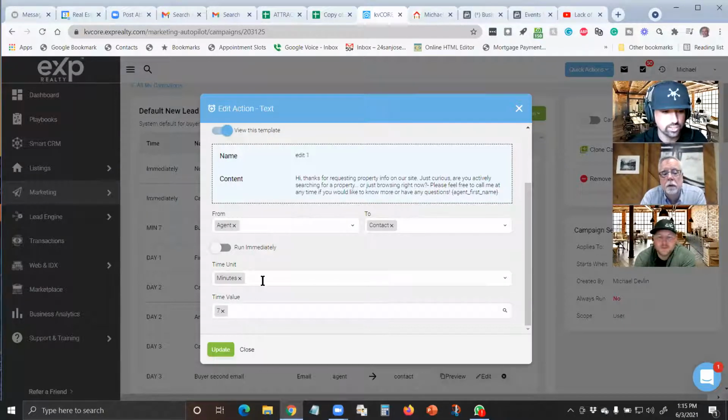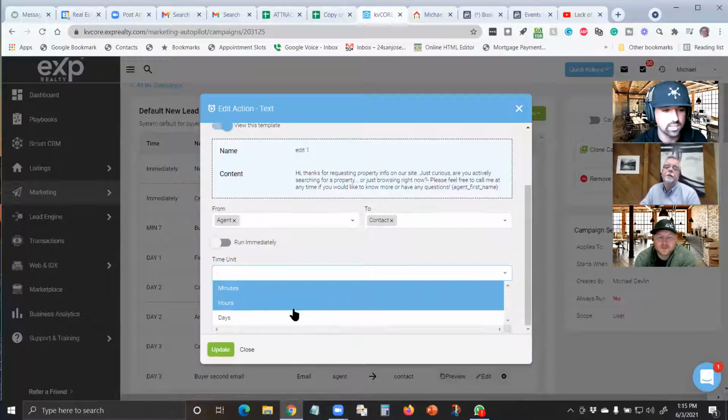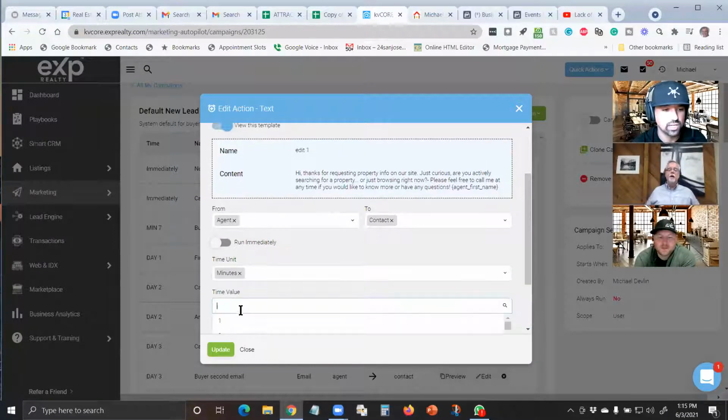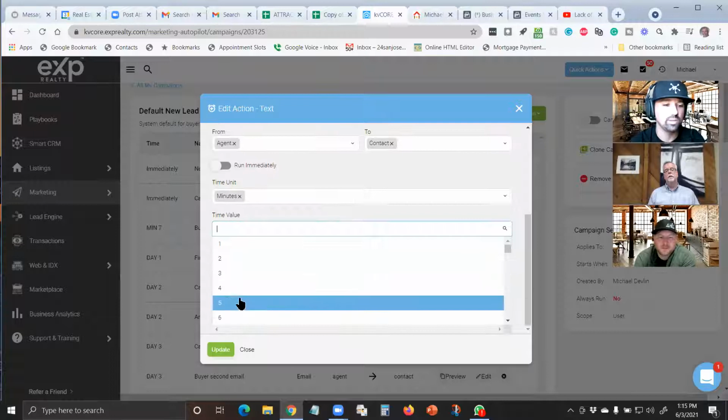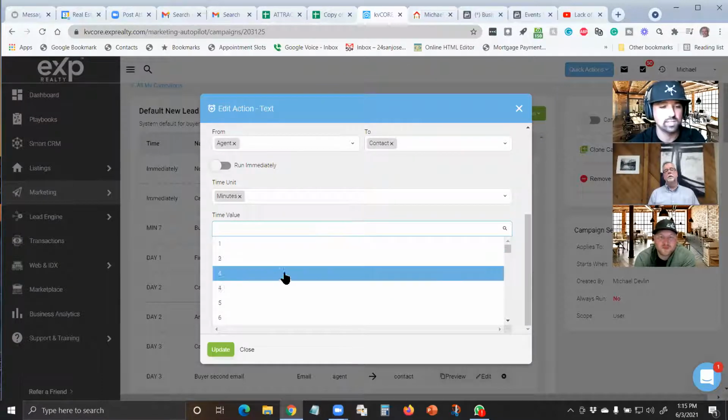Now in here, you can change the time units to make it minutes, hours, days, and you can change the value. So however many minutes or hours or days you want that message to go out at.